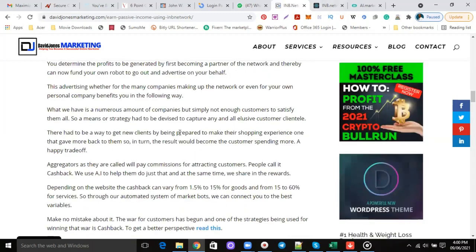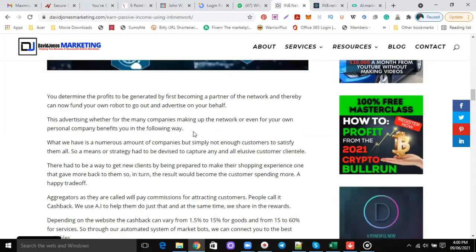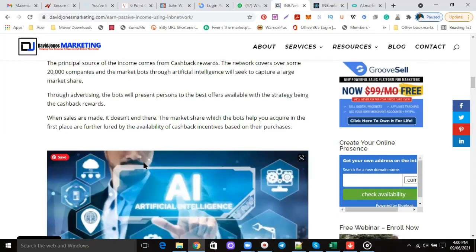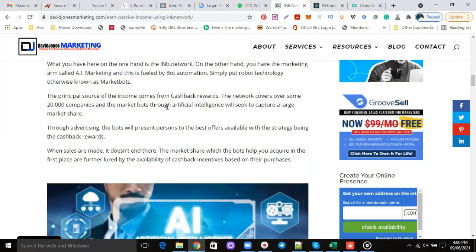If I were to read a little more here, let me go back. What you have here on the one hand is the Inb network. On the other hand, you have the marketing arm called AI marketing, and this is fueled by bot automation. Simply put, robot technology, otherwise known as market bots. The principal source of the income comes from cashback rewards.